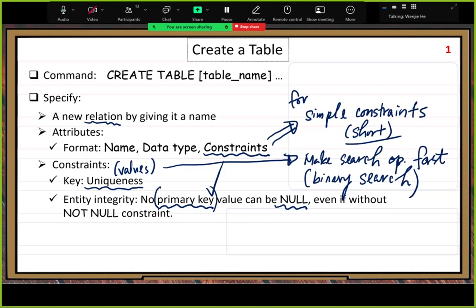Later, in our C.3, you will see we will use 3 different ways to declare a primary key. All right. So if you declare a primary key, then automatically it cannot be null. It cannot take a null value. All right.